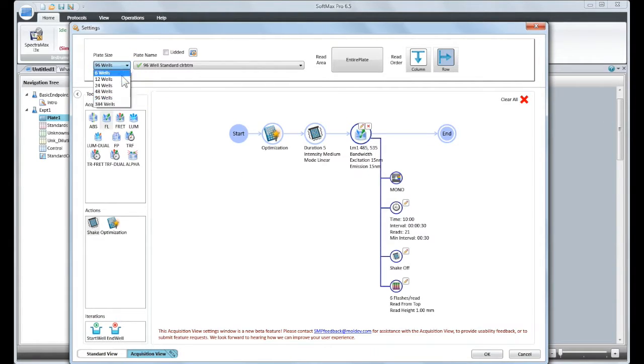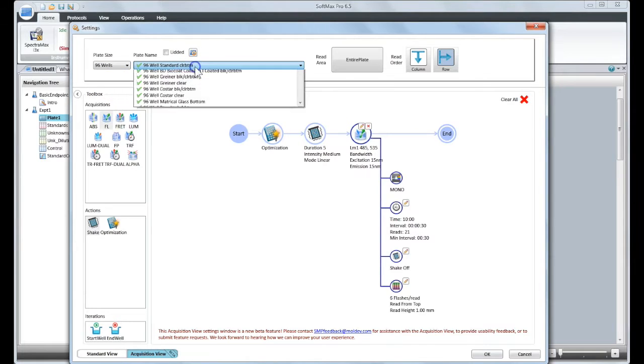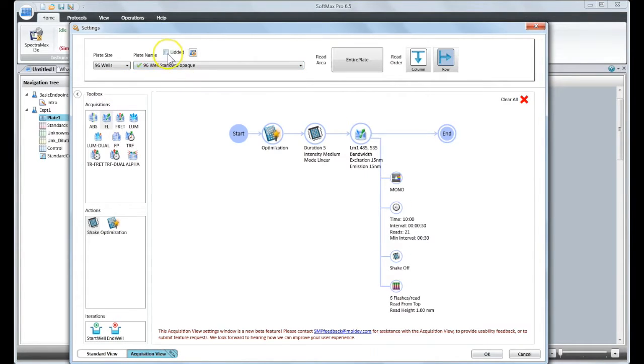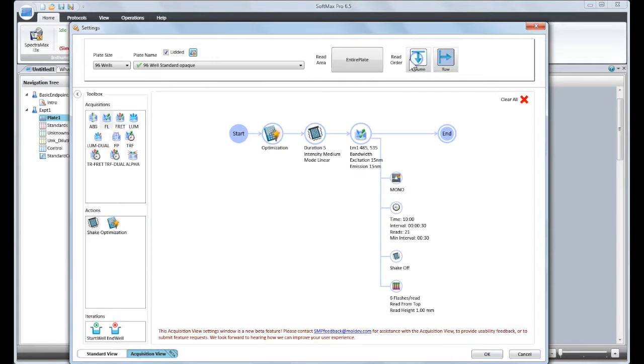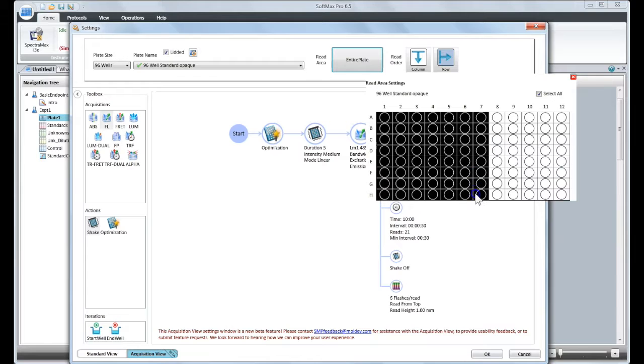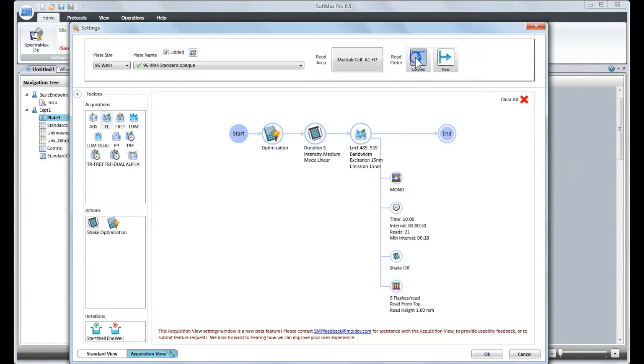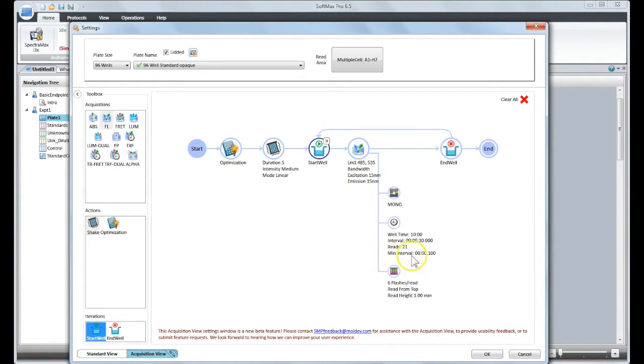At the top of the window, you can select your plate size and your plate type, specify whether your plate has a lid or not, and make adjustments to your plate dimensions. Here, you can set the read area and determine your read order. By default, the instrument will read the entire plate before beginning the next time point or wavelength. For fast kinetic assays, you can change the iteration from plate to well by well. Well by well iterations are also useful for spectral scans and area scans.